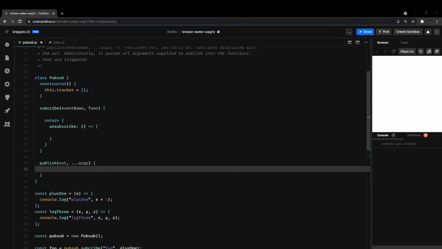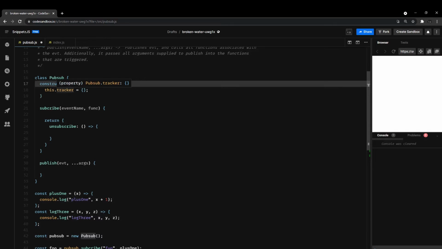As you can see, the first step that I've done here is to create a skeleton for my class, listing out the methods I need to create and also the fields that I will need within my class. Now let's talk about this tracker field. As you can tell by now, the main problem to solve with PubSub is how do I keep track of what events are there and what functions are tied to those events.